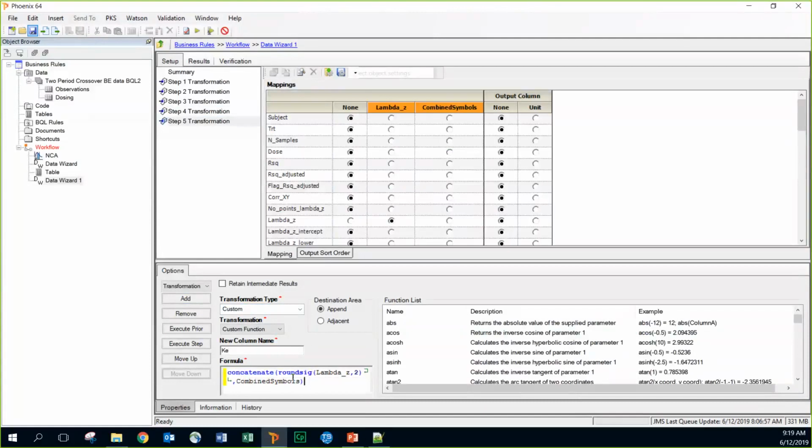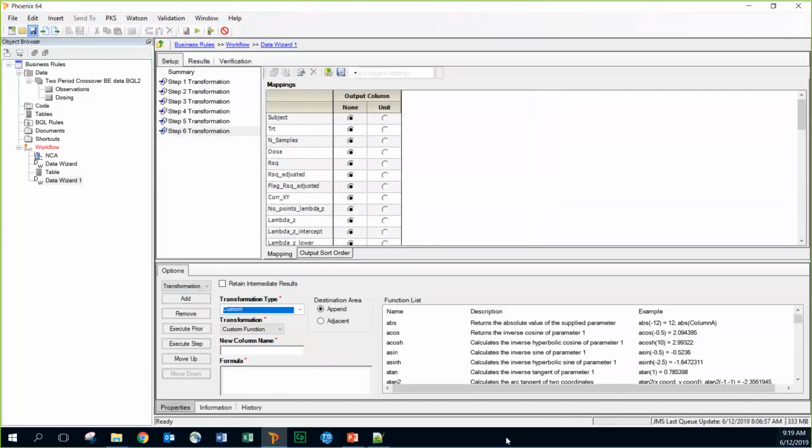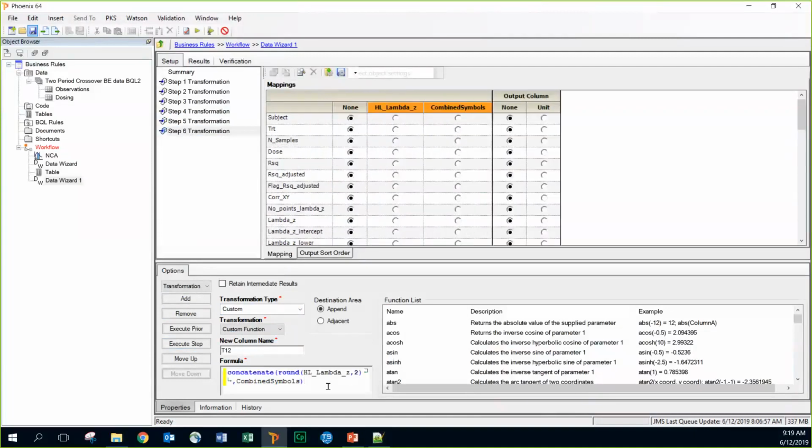Okay, so here we are taking KE, which is going to be the lambda z value, and then I have one more. Step 6 is going to be our last transformation, and this one will be the half-life, which I will call T12. I'm going to bring in the formula for that. And each one of these formulas will be a concatenate. In this case, it's taking HL lambda Z.